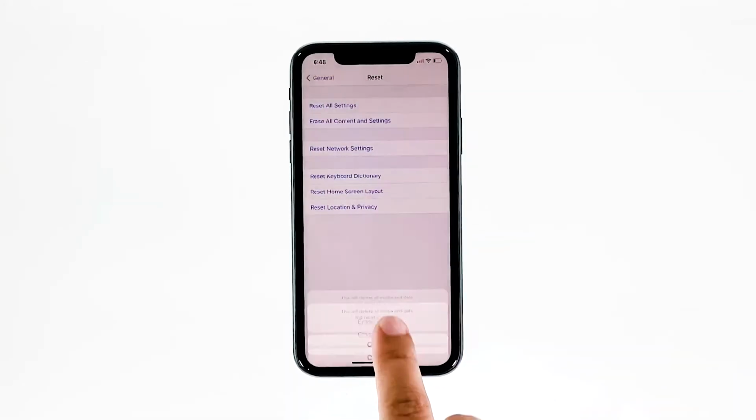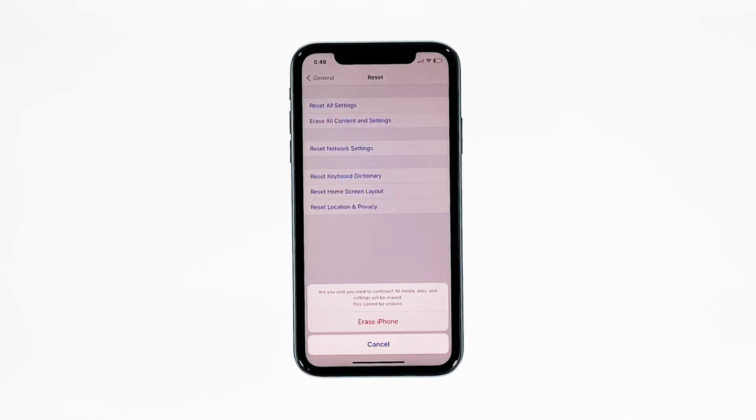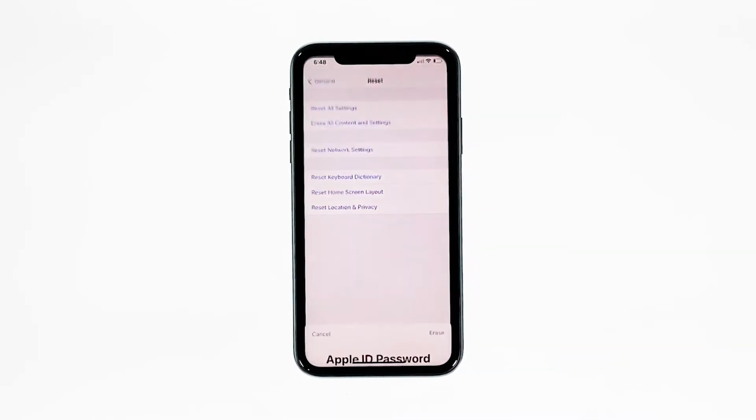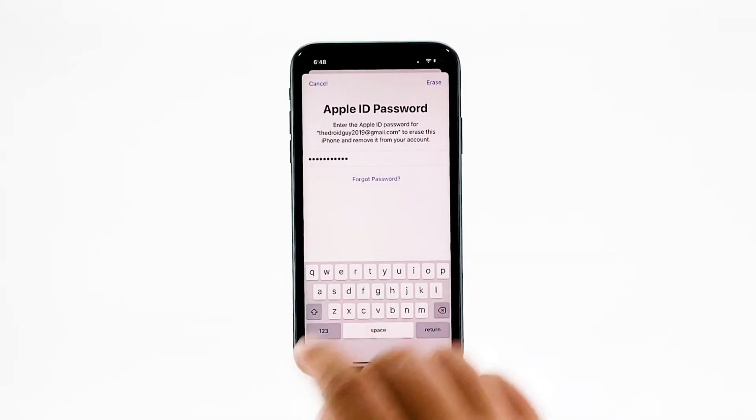Tap Erase iPhone at the bottom of the screen. Tap Erase iPhone again to proceed with the reset. Enter your Apple ID password, and then touch Erase to proceed with the reset.